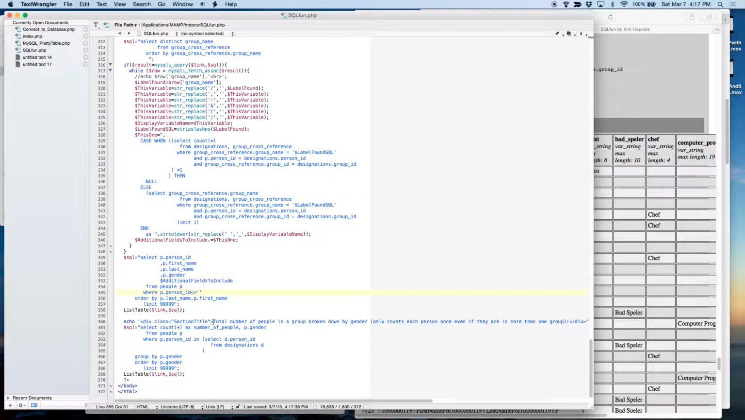We've got this one down here. Total number of people in a group broken down by gender, only counts each person once if they are in a group more than once. So this does a count, and I'm creating my own field again, number of people, and it's getting the gender, and it's getting all that from the people table, and it's saying where the person ID is in the designations table, and then I'm going to group it by gender, and I'm going to order it by gender, which we haven't done those two. The group by squishes them together. The order by says displayed in this order, and here I'm going to do a limit again.